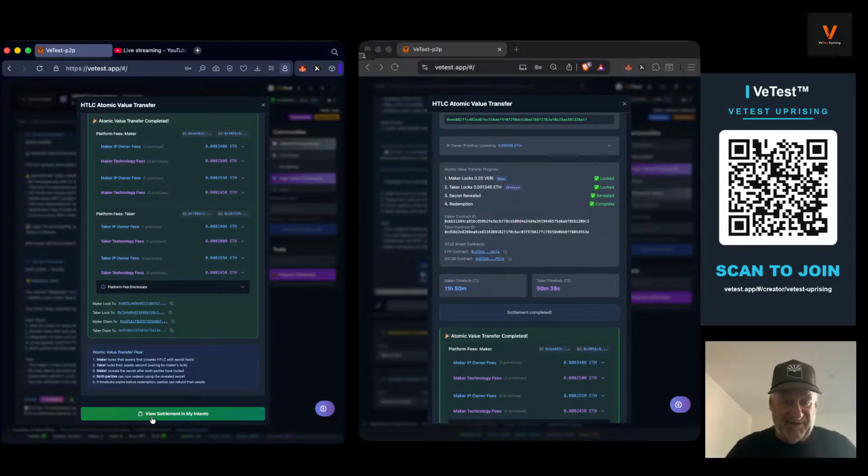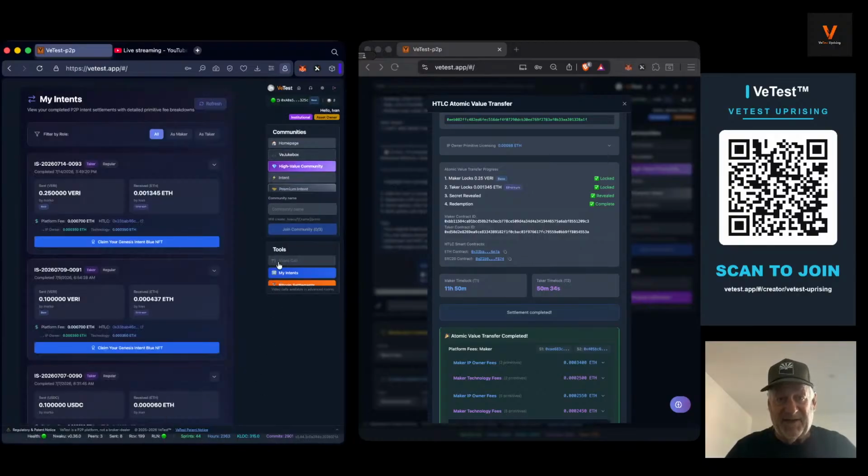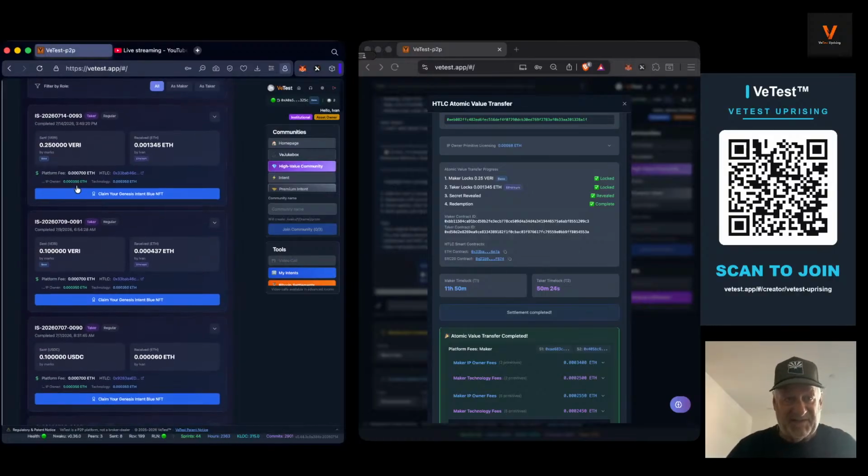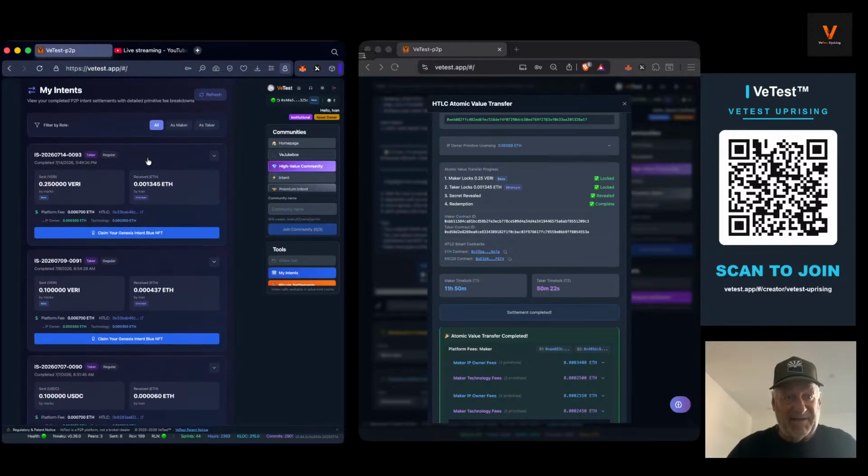And so when you're done, you can click the bottom here, view settlements in my intents. It takes you out here to this option, my intents in your tools box. And so we'll see this is the intent settlement receipt for the intent that we just completed.